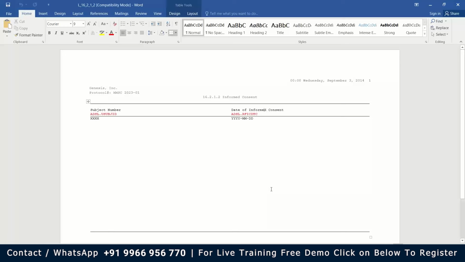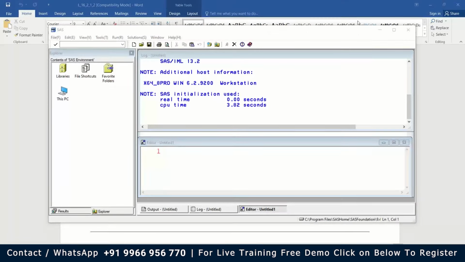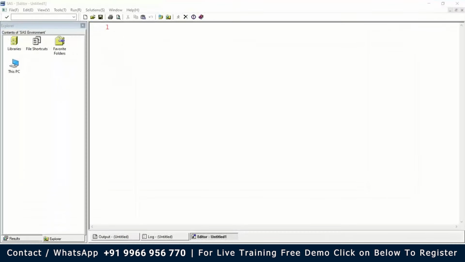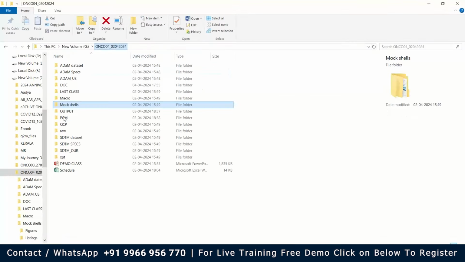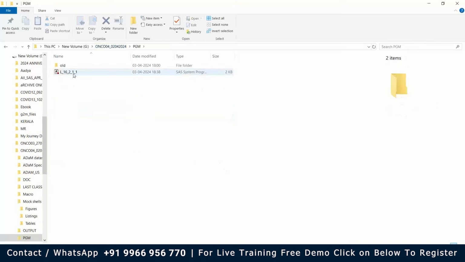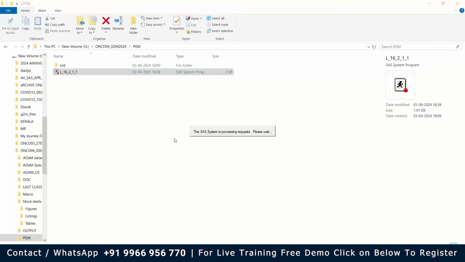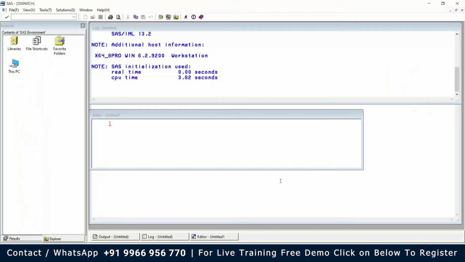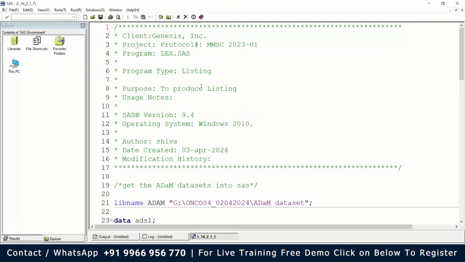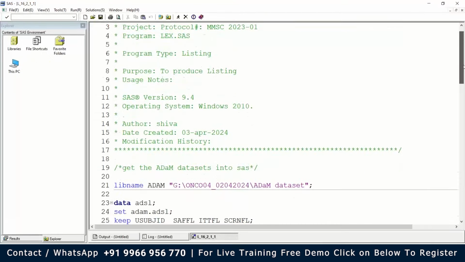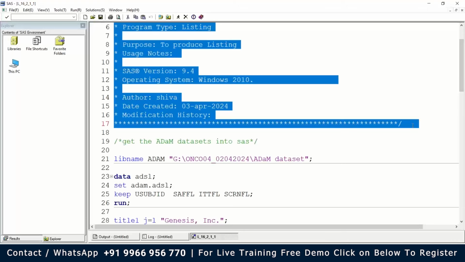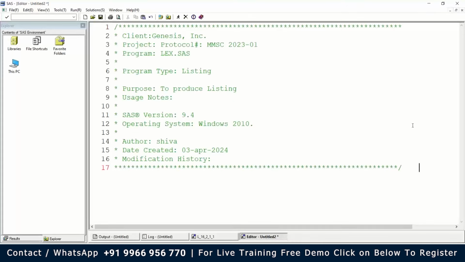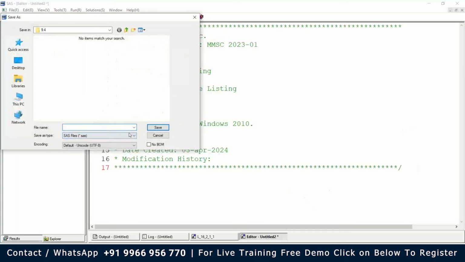Okay, how to write this programming, we'll see step by step. Like yesterday's program, we take it as a reference and we can do this listing very easily. Yesterday was listing 16.2.1.1, so the first listing was done and this is the second listing. It's simple. You can take the header part first and save it into the program folder.